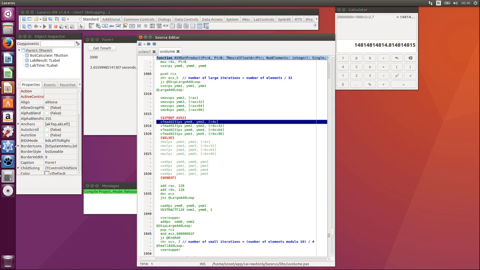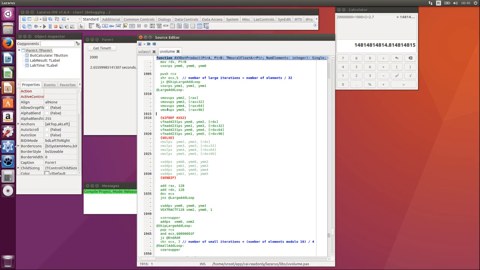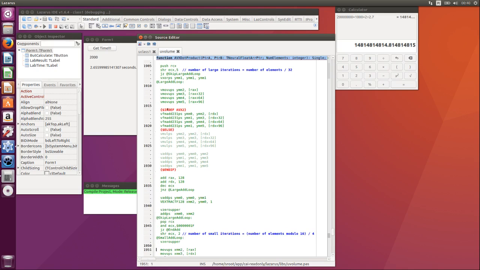We have YMM0 and YMM1. You can see that there is no dependency on these two. Then these two can also be used in parallel, and these two can be used also in parallel. Here is even better. At the beginning of the loop, all four commands can theoretically be run in parallel. And that's an important thing, in my opinion, when writing optimum code.